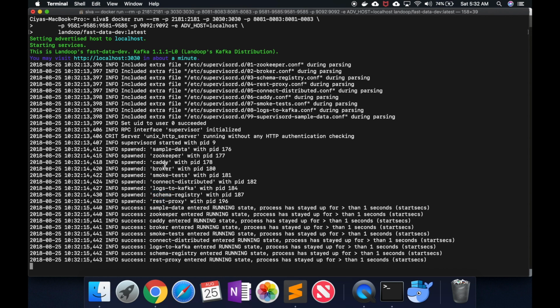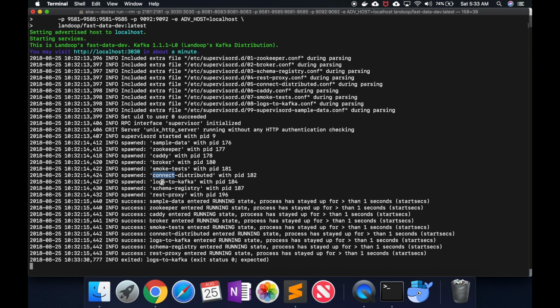Basically you need a zookeeper. This is the starting point, right? You have to register your brokers to zookeeper, and you need the brokers to hold your messages. For a messaging system you need the brokers. Then connect distributed is the Kafka Connect process, which is used to send messages to Kafka, as well as from Kafka to other systems like S3, JDBC.